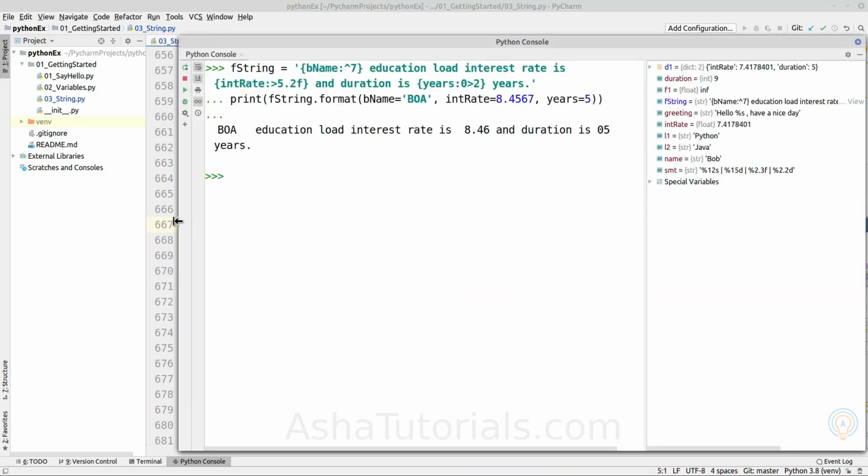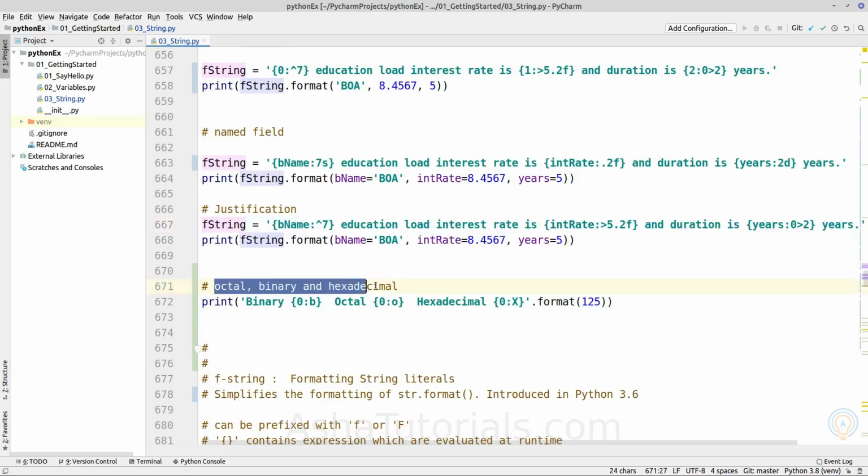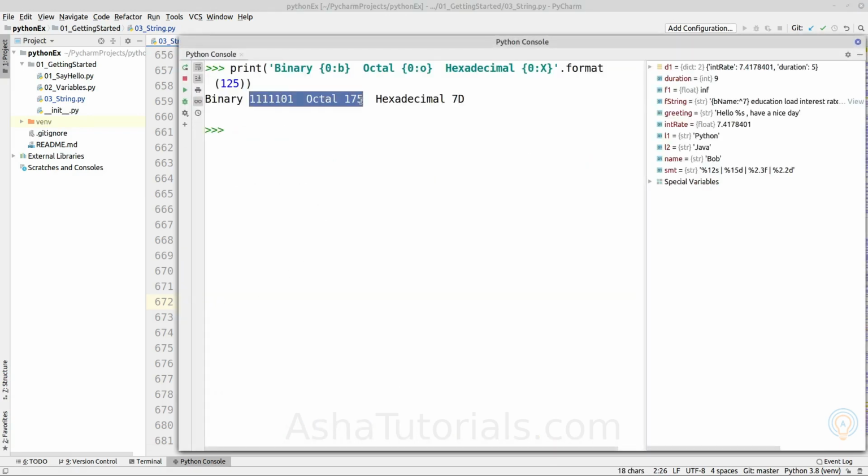In the same way we can justify the name field also. Now, in order to convert into octal, binary and hexadecimal, after the indexed position or the named field and colon, we write b, o and x for binary, octal and hexadecimal respectively. As you can see, it converts 125 into the respective representation.